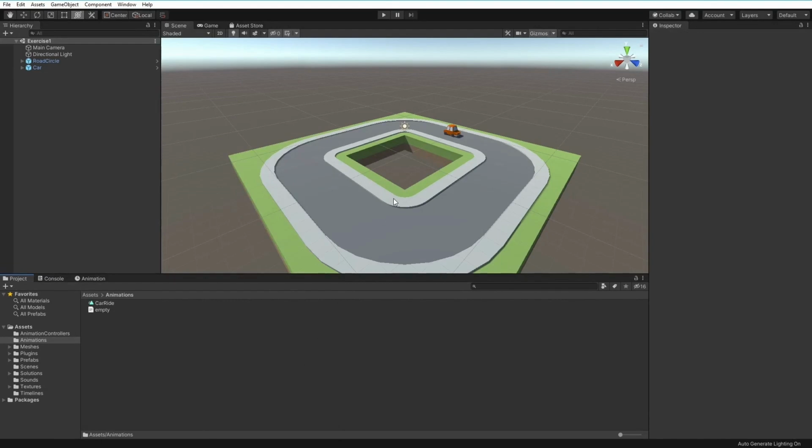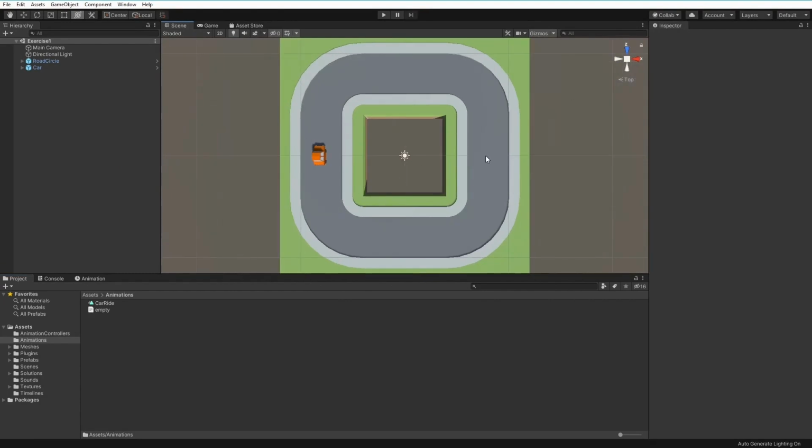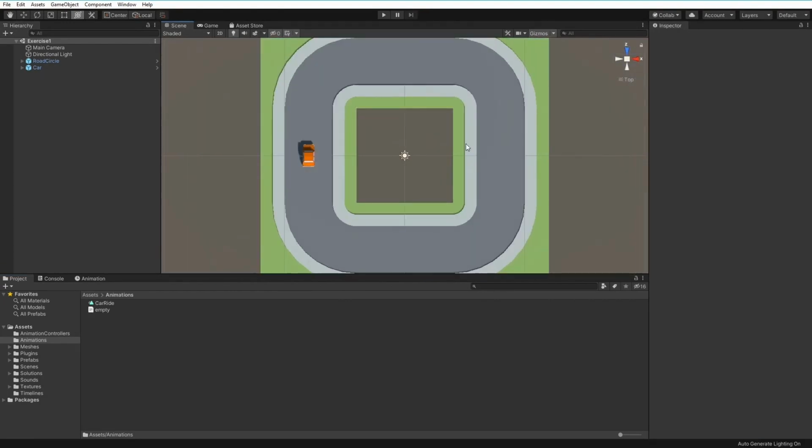From the camera view, it's a bit difficult to animate the car. That's why I like to switch to the top-down view and also make it an orthographic camera. That means that the camera is not perspective. You see everything a bit better.